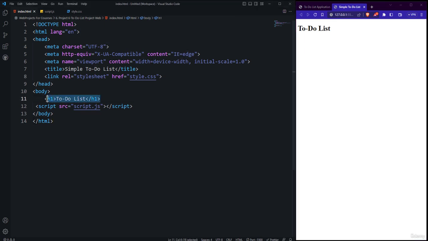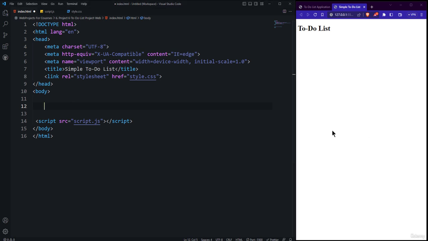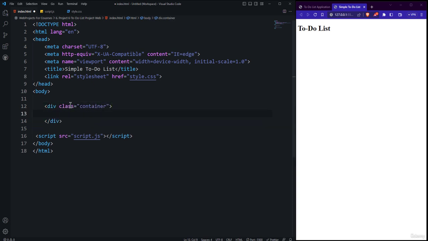Now we need to wrap this h1 element inside the div tag, which will act as a container for the project. So I am using the Emmet shortcut. Here I will be writing container and pressing the tab key. Inside of this container, I will be pasting the code of the h1 element. If I save it, you can see nothing is changed because there is only a single element.